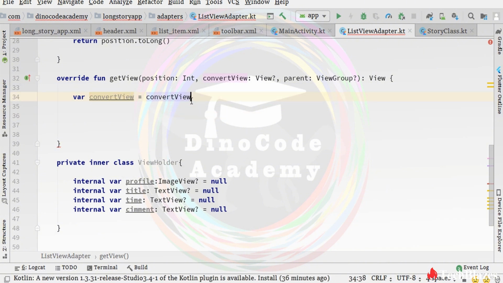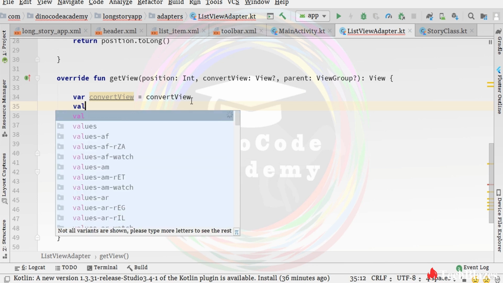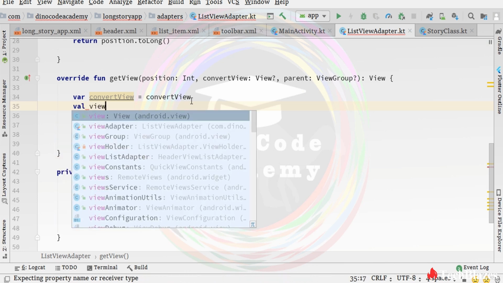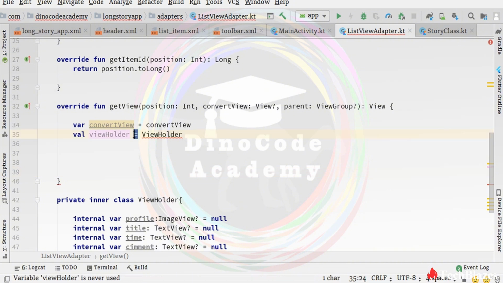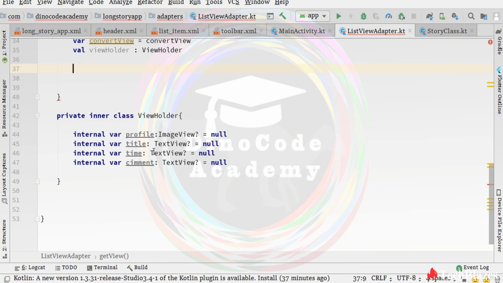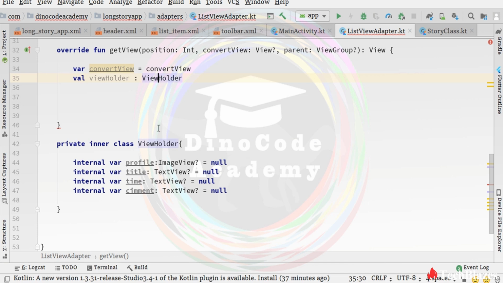Then the next thing I am going to do is create another variable of val. And then this is actually view holder, and is equals to capital view holder. Now this is actually not equals to, it actually extends the view holder. So in this view holder we are creating a variable of type view holder class, and this convert view we have initialized into convert view. Now we need to make some comparison. So type here if, and then type here convert view.